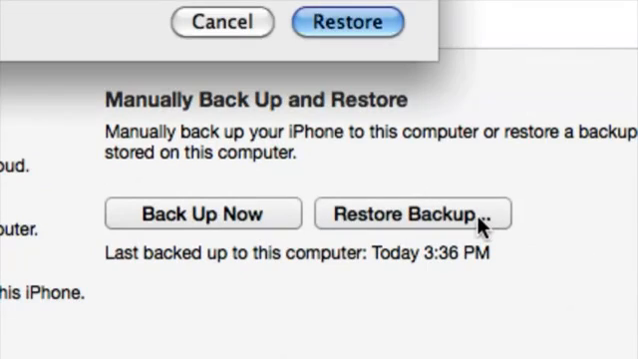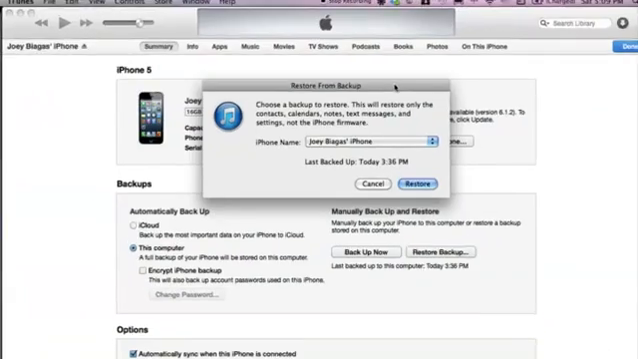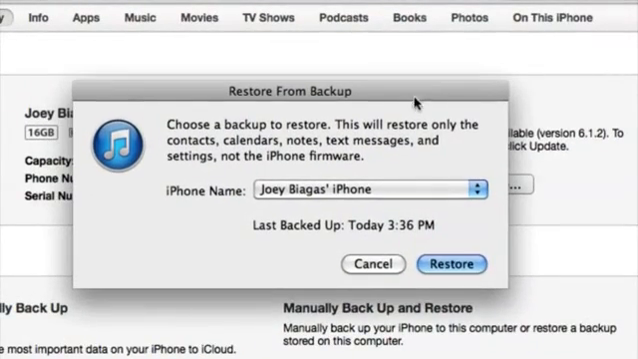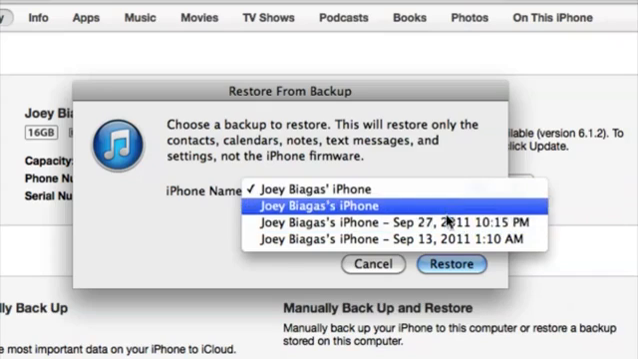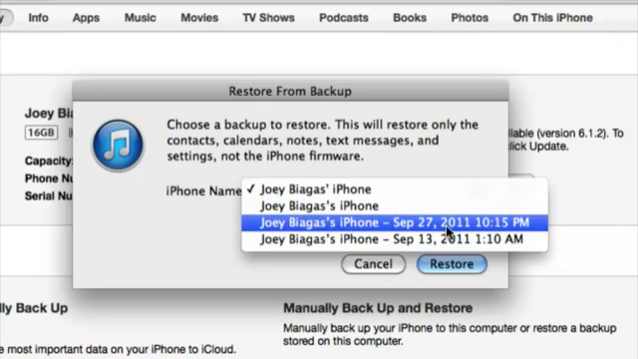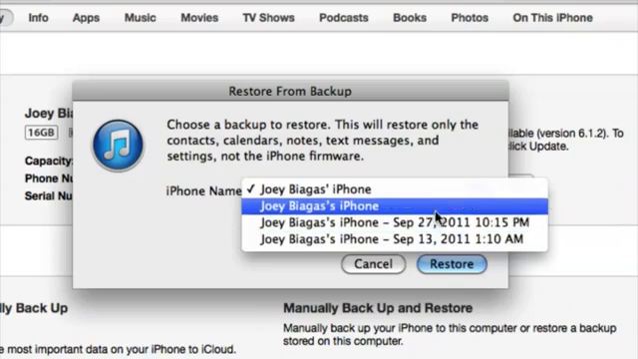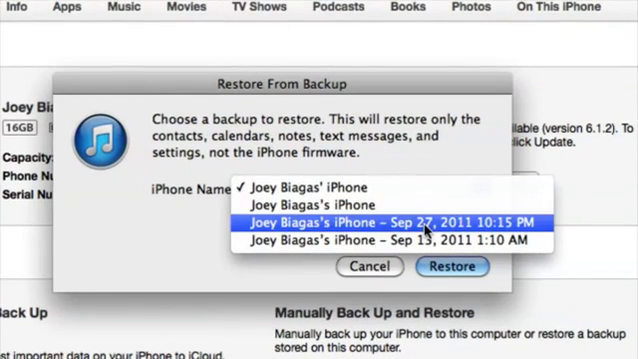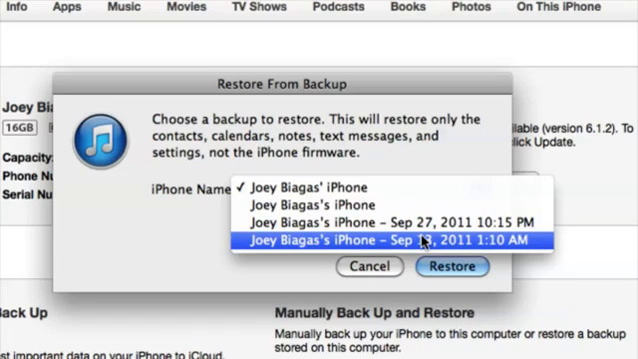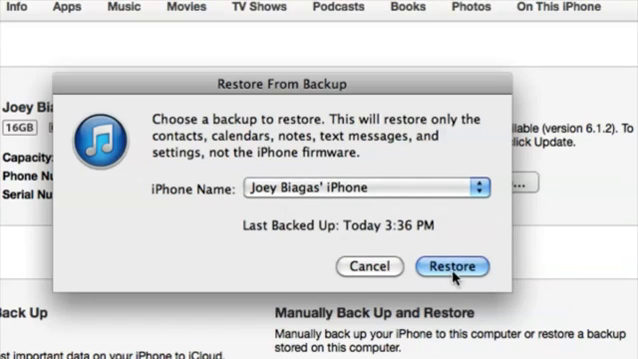because once I click on that, it's going to open up this window and it's going to ask you from when. So depending on how many times you've backed up your phone, it will give you different options of different dates. So I've backed up my phone a couple different times, but you can choose to go back. It's kind of like Time Machine, very similar to Time Machine. Okay, so you can choose that and then hit restore.